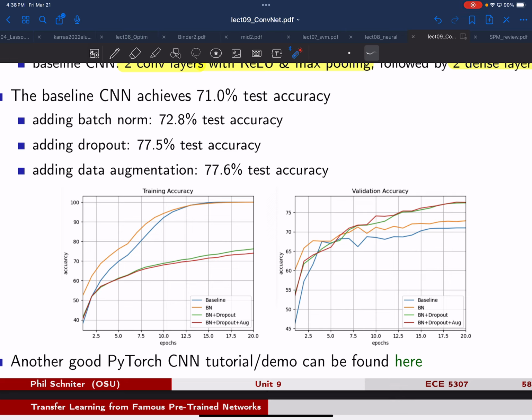Now you might say, well, what happens if we add batch norm? That's the orange curve. Adding batch norm, you can see that training speeds up a bit. At the same number of epochs, we're getting better training accuracy. And validation accuracy is also improved throughout. Overall, at all epochs, it seems like we're doing a bit better with batch norm.